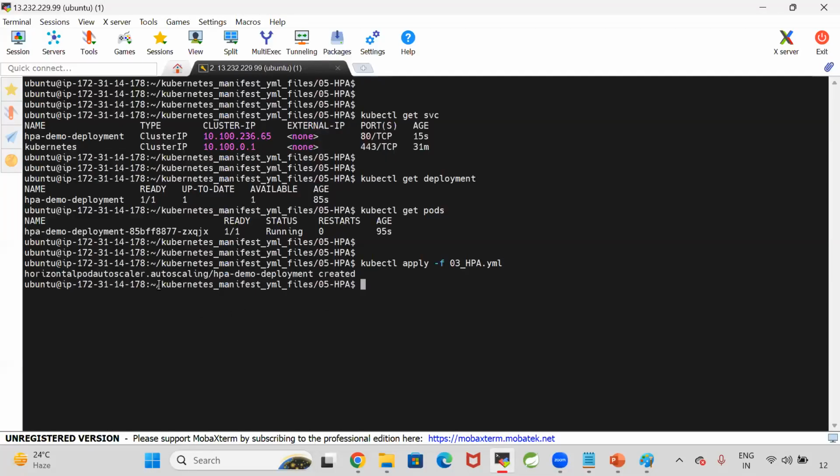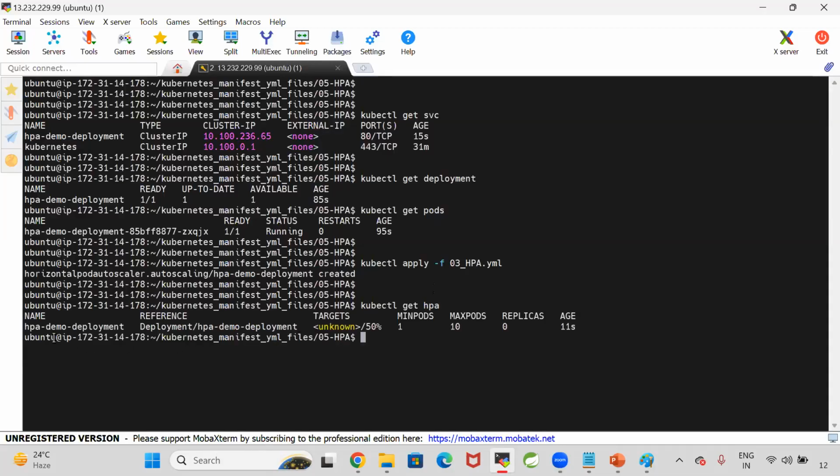So with this, my horizontal pod autoscaler got created. Let us verify it with kubectl get hpa. When I get the HPA, the deployment name is HPA deployment. My pod autoscaler is associated with the deployment which I have created. The minimum pod count I have given is 1, the maximum pod count I have given is 10. Just now my HPA got created.